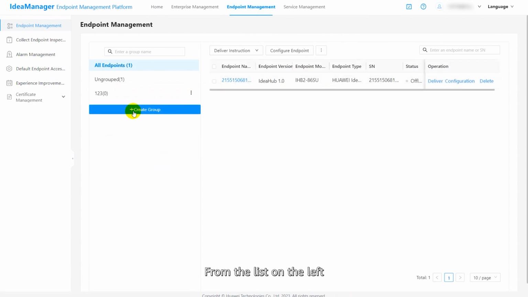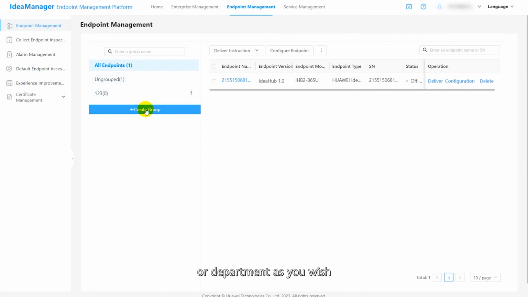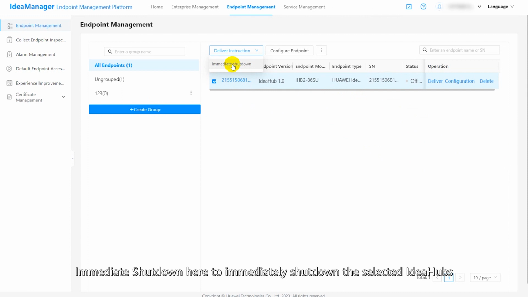From the list on the left, you can create groups for the Idea Hubs to manage them by area, region, or department as you wish. On the right, you can configure the Idea Hubs in batches or one by one. To configure them in batches, you just need to select multiple Idea Hubs and click Deliver Instruction. Immediate Shutdown here to immediately shut down the selected Idea Hubs.